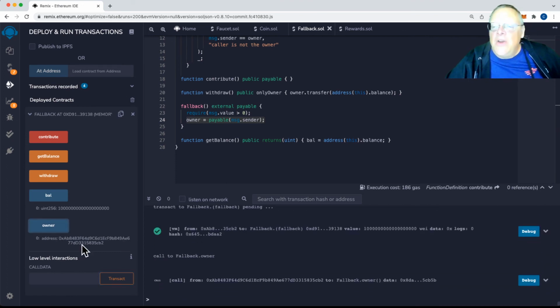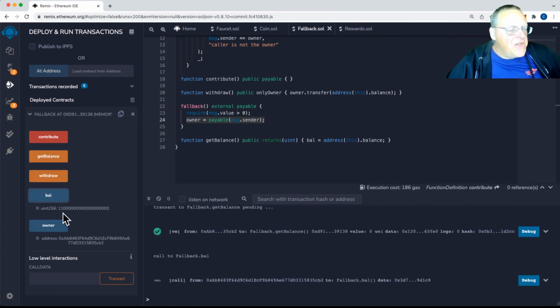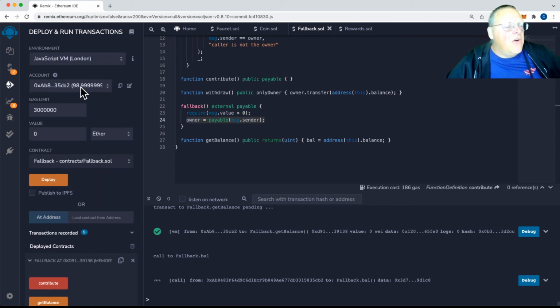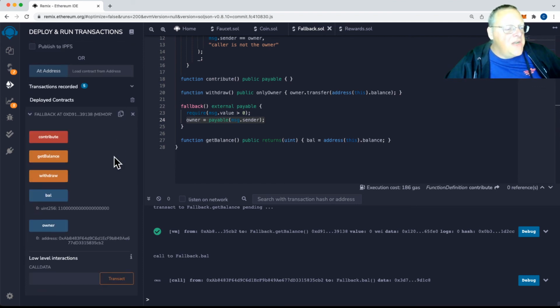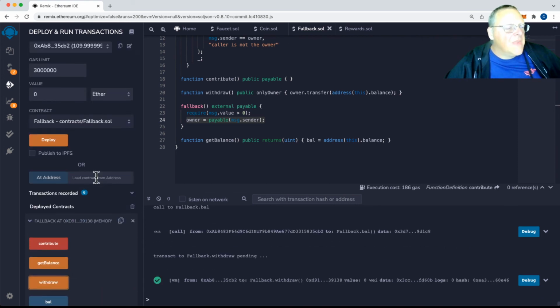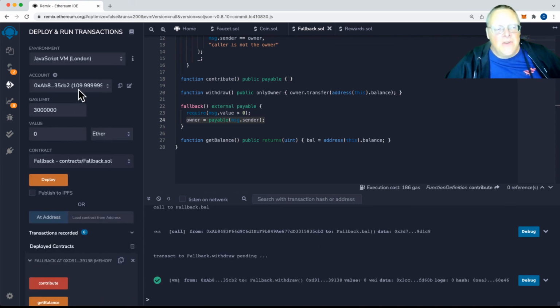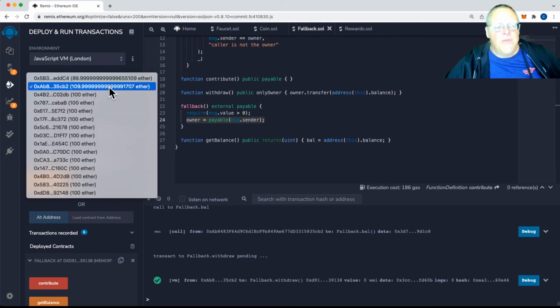So now I own the money. Now if I look at the balance with get balance and balance, it's now 11 times 10 to the 18, 10 from the first guy and 1 from the last guy. But anyway, now I own it, so now I can withdraw. Notice right now I have 98 ethers, and the other account has 89 ethers that put 10 ethers in. So my current balance is 98, but I withdraw, and now I have 109 ether. I just stole 10 ether from the first account by changing the owner, and that was with a malicious fallback function.